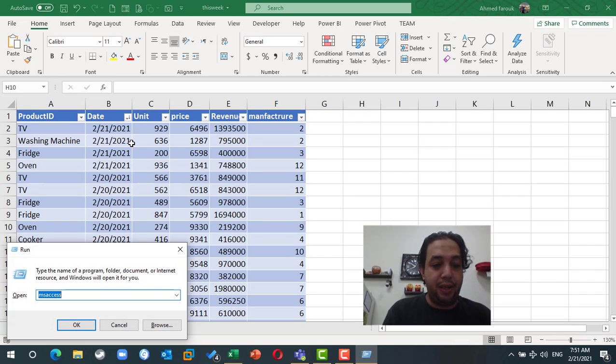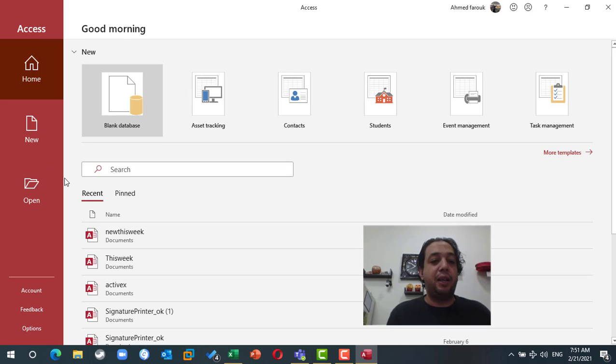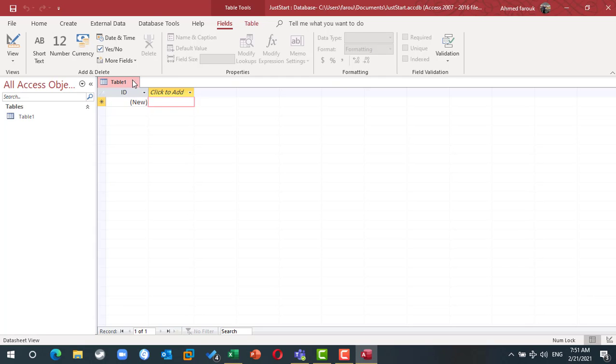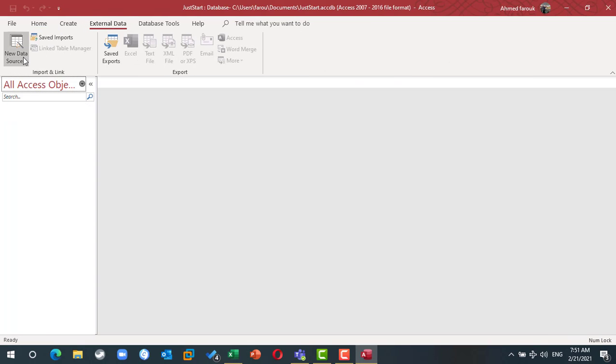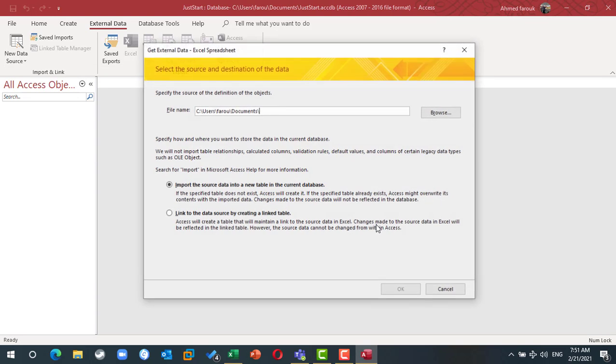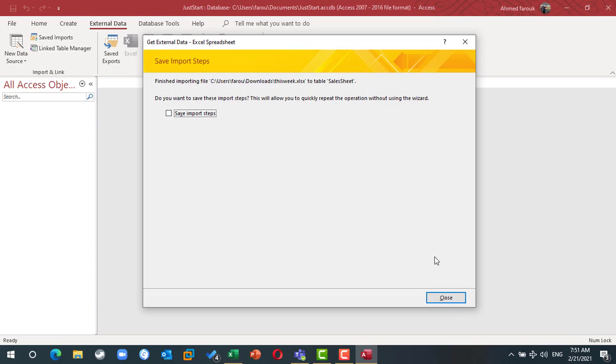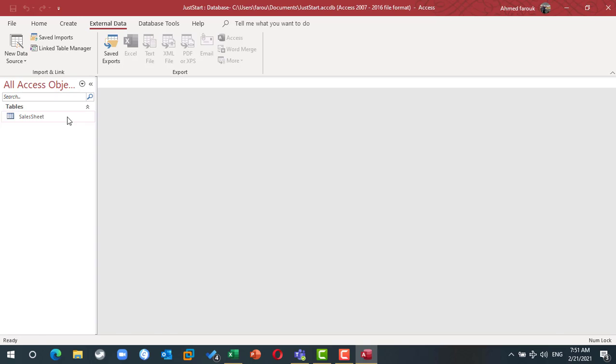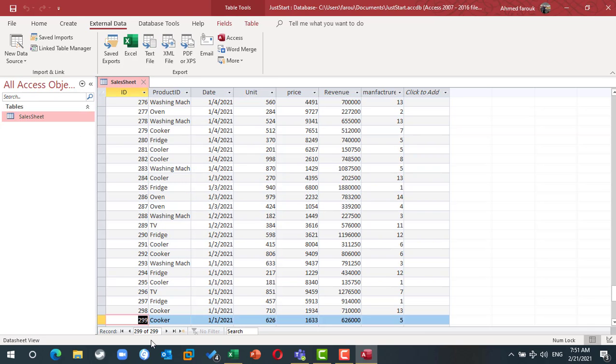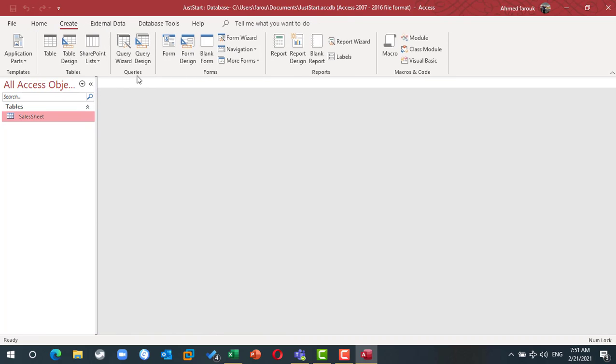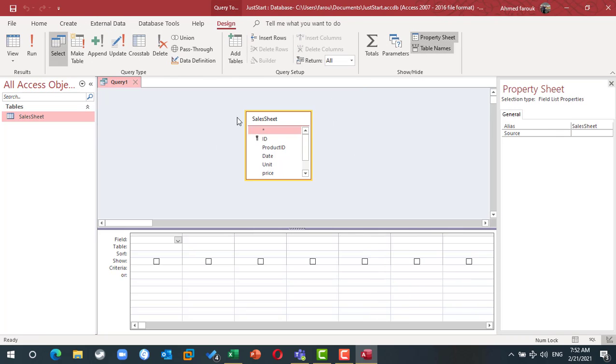I'm going to open Access and create a blank database. I hope you know how to import the Excel file. So now we have an Excel file with about 300 transactions related to this year. We are going to create a query design. I will start with a total query.